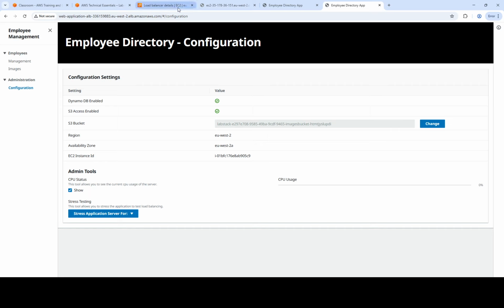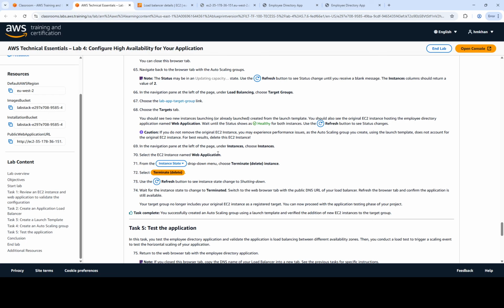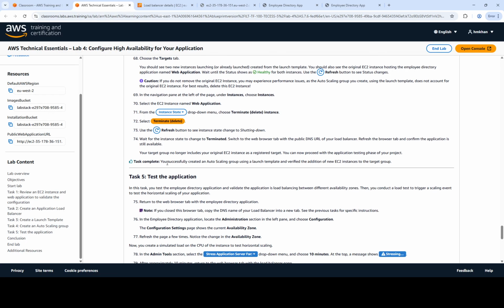It means that at one place it is deleted, removed, or malfunctioning, it has some problem, but due to this load balancer, it is still accessible, right? So the task is complete. We successfully created an auto scaling group using a launch template and verified the additional new EC2 instances in the target group. So another instance is still working.